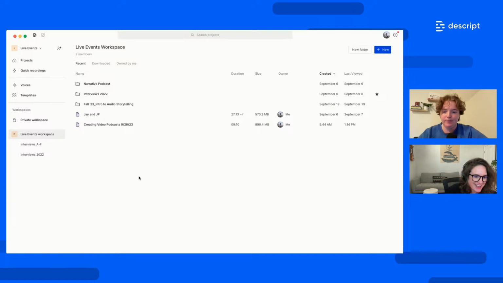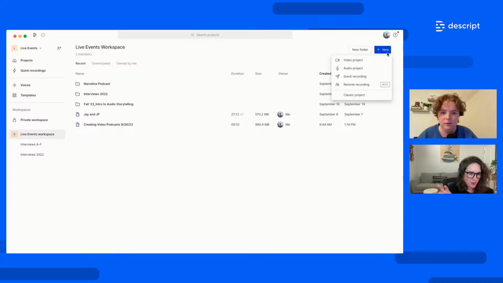But for the purpose of today, what you'd want to do to get started is you'll see this blue button here, New, and you're going to have some different prompts. So for the purpose of today, we created a new video project. You can also create audio projects, or use that quick recorder, which is the built-in recording function.